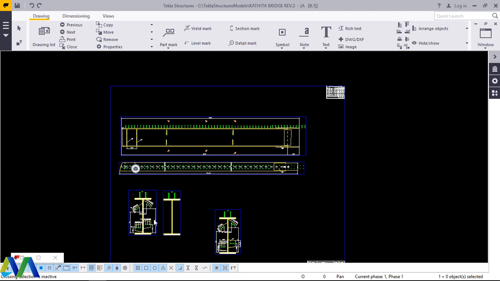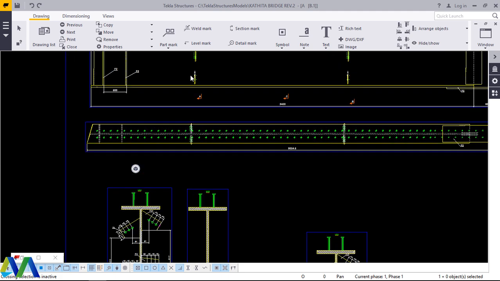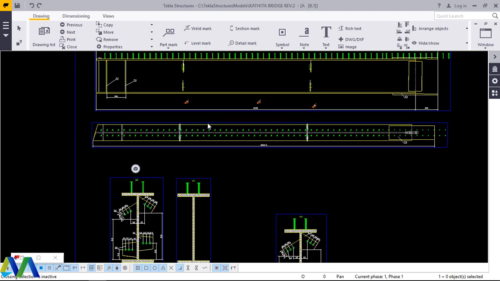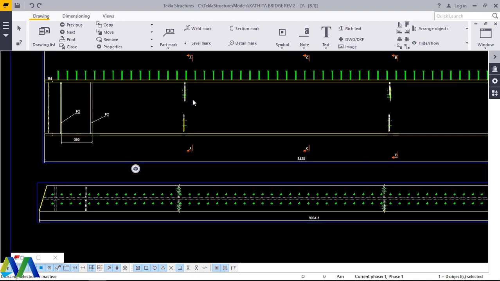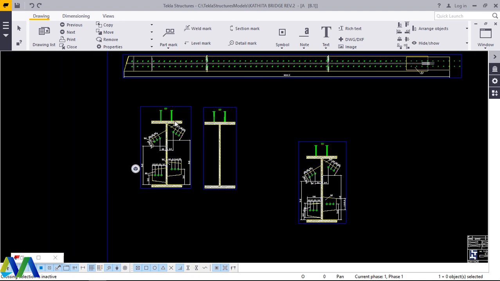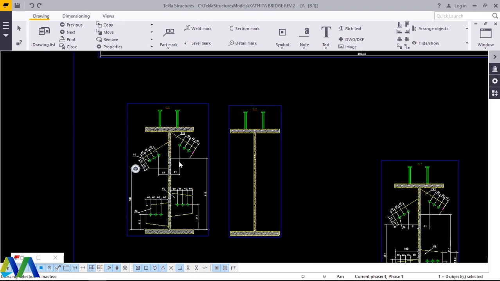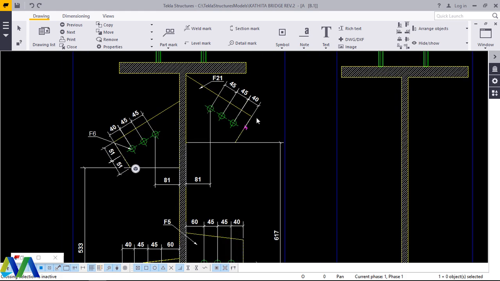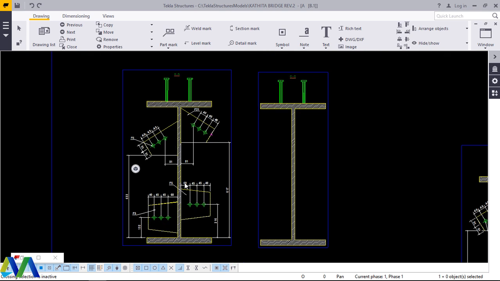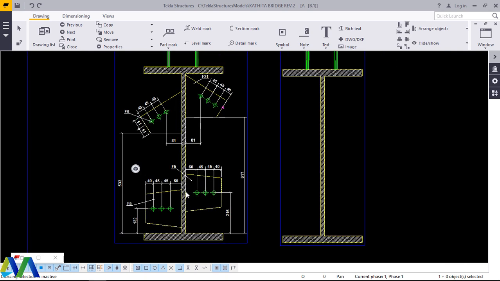Everything will be shown there. Now if you come to these gusset plates here, especially at section AA, you'll be able to see these gusset plates that help in reinforcement of the beam in conjunction with the bracings. Now these are the gusset plates.